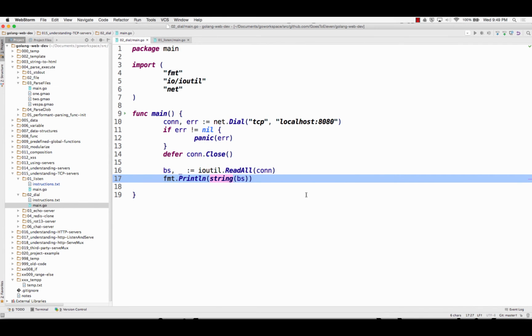So we're learning about this, right? We got a byte slice back, so I just converted it to a string. That's what ReadAll gave me. Got a byte slice back, so I just converted it to a string. That's what that entire little show was.